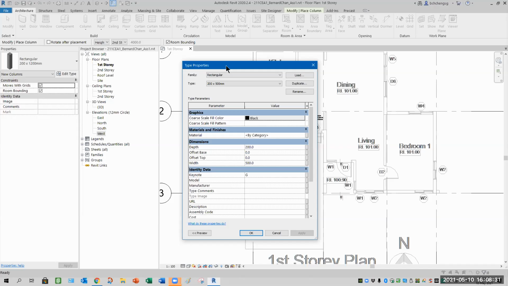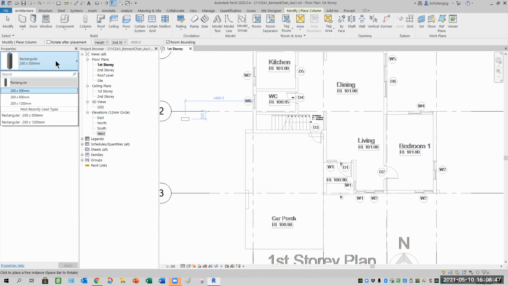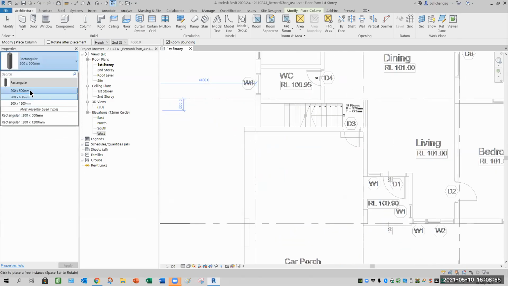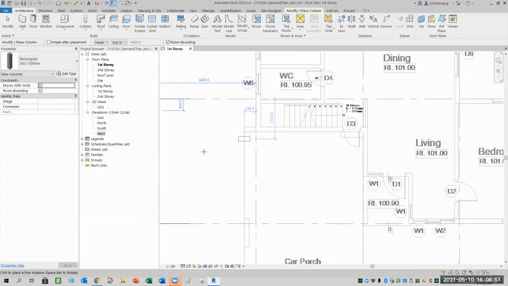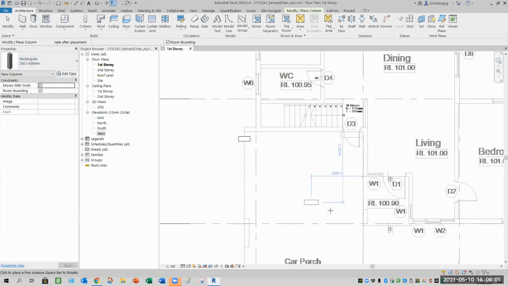Anyone? All good. Then I'll just select OK. From here, to insert the correct column at the location, you can choose from the type selector. The first one at this area is your 200 by 500, so I want to leave it here. The second one, which is here, is 200 by 600. So I'm going to choose the one that says 200 by 600.